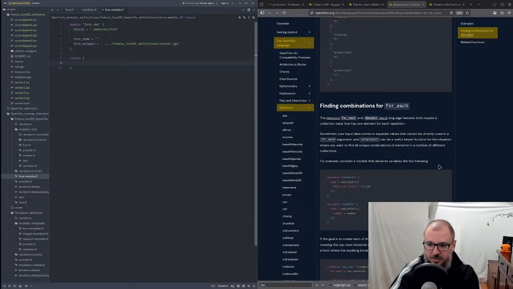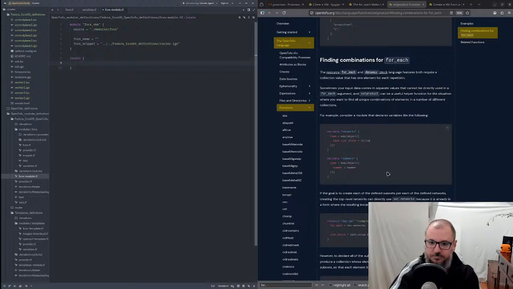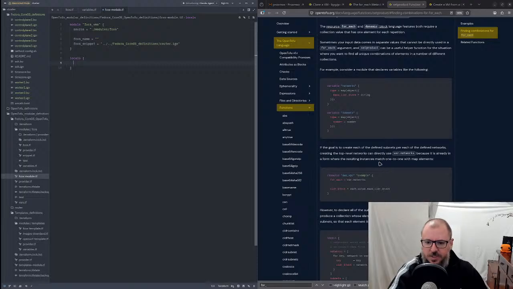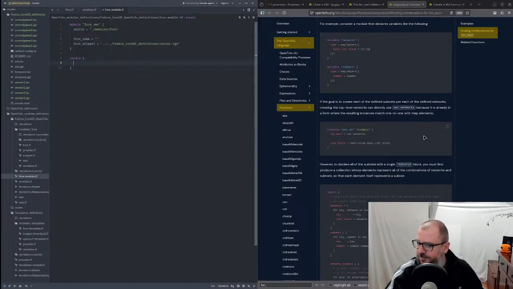For example, consider a module that declares variables like the following. If the goal is to create each of the defined subnets per each of the defined networks, creating the top level networks can directly use var.networks because it is already in a form where the resulting instances match one-to-one with map elements. So for each var.networks, each.value.base cidr block.